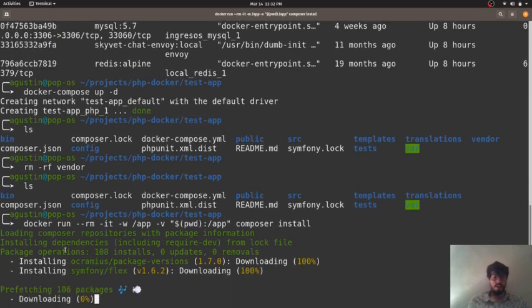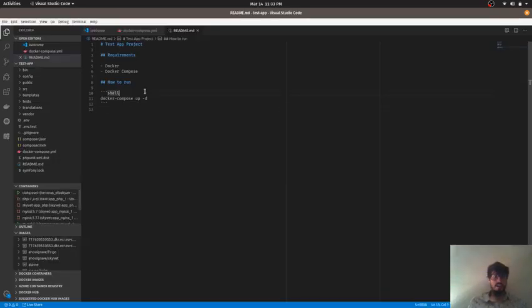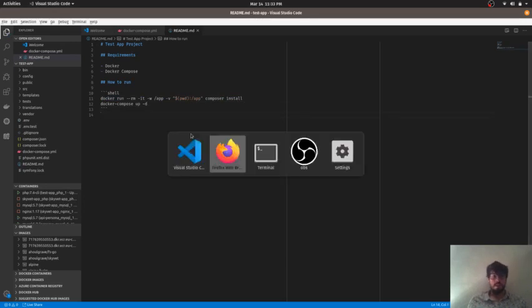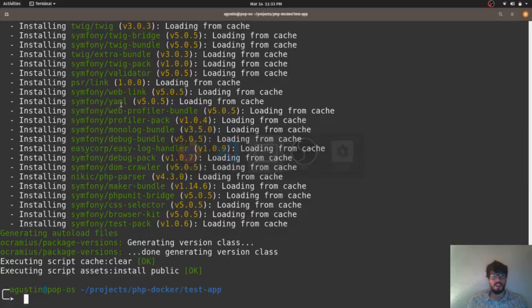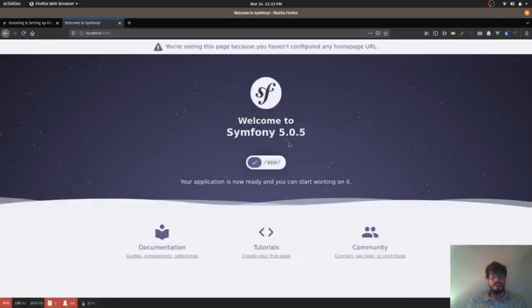Okay, so it's working. So we'll copy this. This will be only the first time you will have to run this. Only the first time, and then you can boot it up. And it's finished working, and then everything's working again.